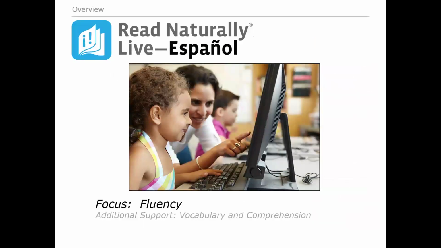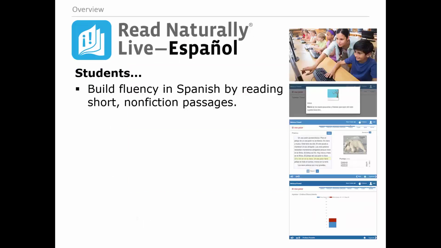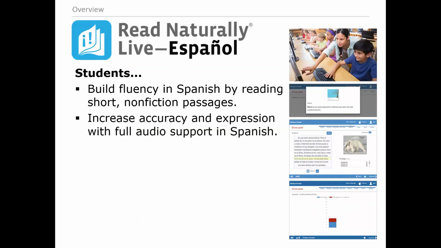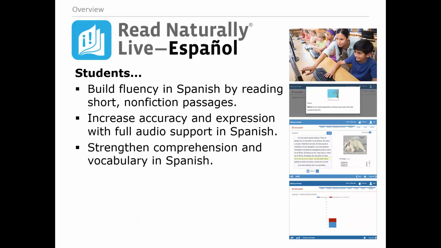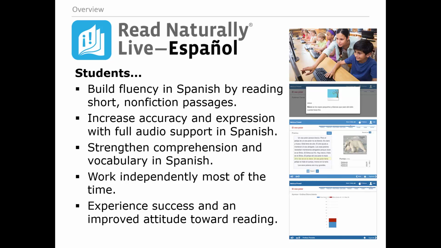And so we have a focus on fluency with support for vocabulary and comprehension. And students build fluency in Spanish by reading these passages. And we know that helps students to then transfer into reading in English. And then accuracy and expression is important as well. And then they strengthen comprehension and vocabulary in Spanish. And they're working independently most of the time. And again, this is a time for them to celebrate that they're becoming readers.